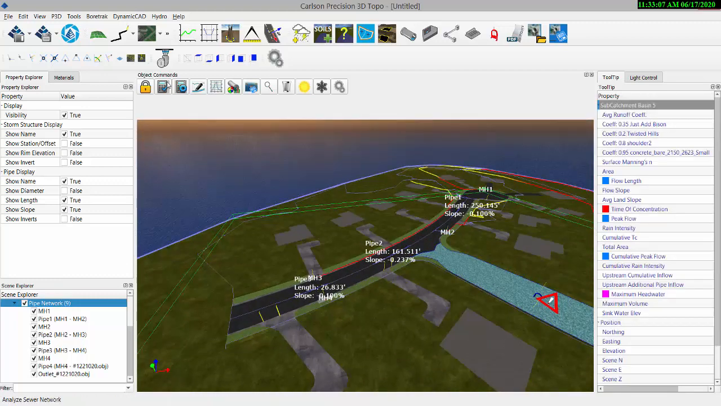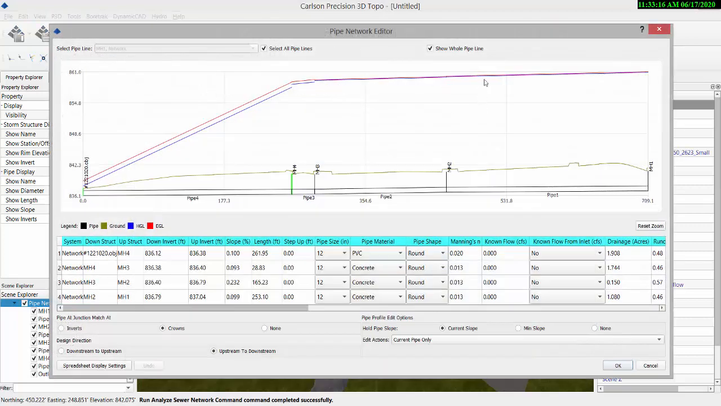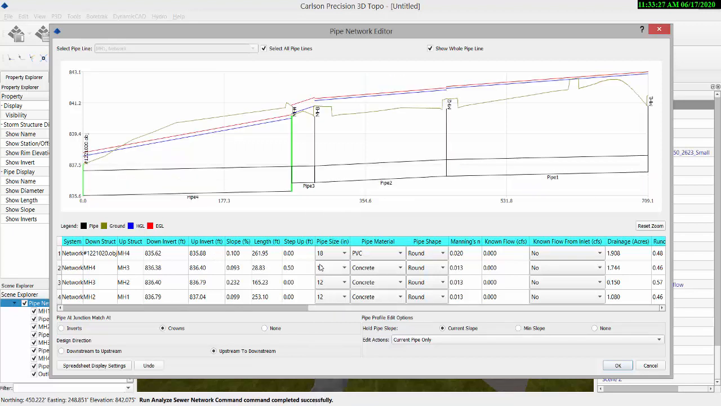Now, the next step is to skip over to icons and go to Edit Sewer Network. And you can see that we have very high hydraulic and energy grade lines. So if we change the last run of pipe to 18 inches, the PVC pipe, you see we're holding the crowns based on this setting here, so it pushed down that last pipe, and now the hydraulic grade line is barely acceptable on the last run of pipe and still unacceptable elsewhere.